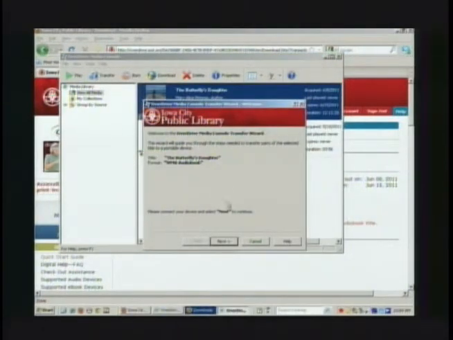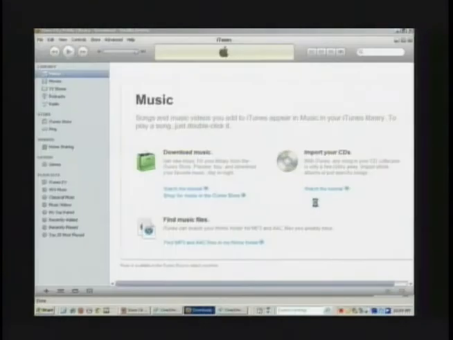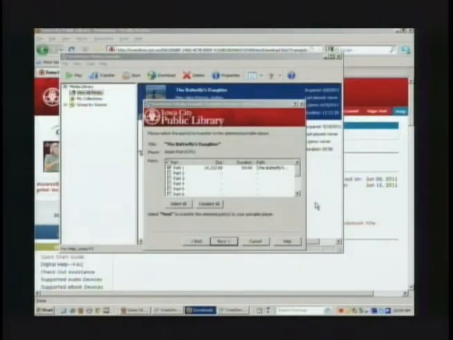When the pop-up box happens, click the Next button, and now it is looking for your device. You'll just need to wait a few seconds while it locates the device you have plugged in. It has located my device, my iPod, and it asks me which parts I would like to move over. Since I have only downloaded part 1, that is the only one I can transfer now, and it is what is selected. Click the Next button.